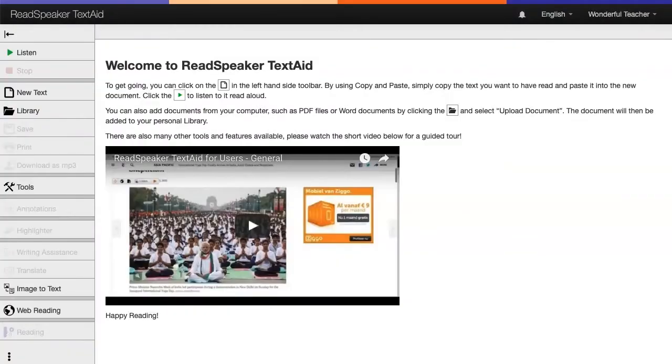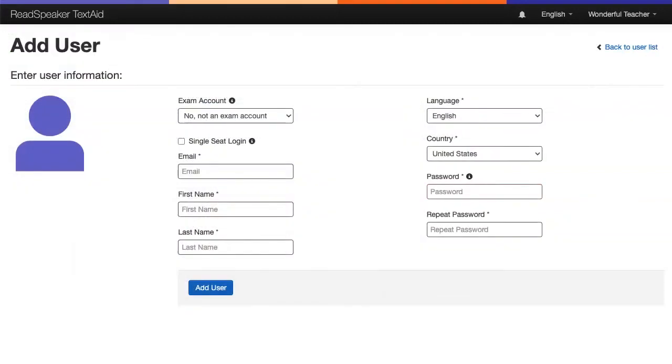Do you need to have a quiz read aloud and it is not in your learning management system? If so, then try out the ReadSpeaker TextAid exam mode. The steps are easy. First, create an exam mode account for your student. Be sure to select Yes, Exam Account, and Single Seat Login.